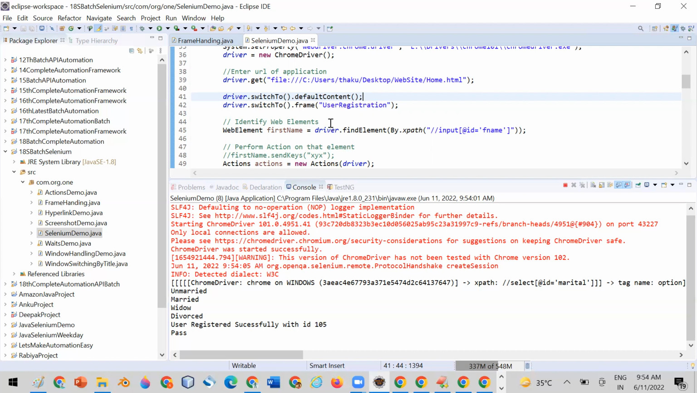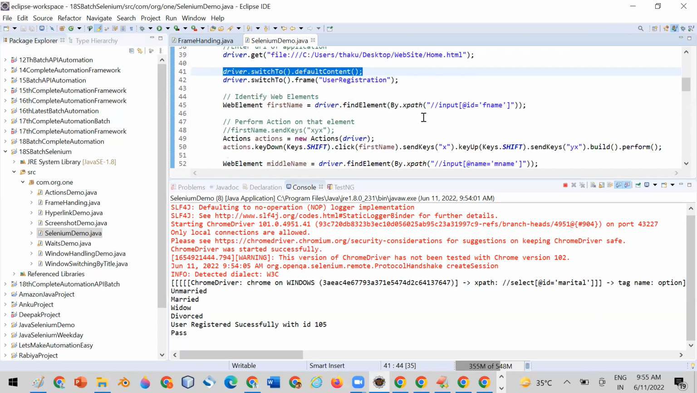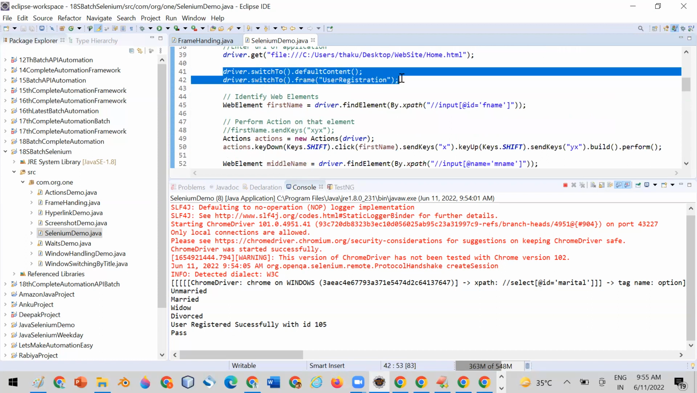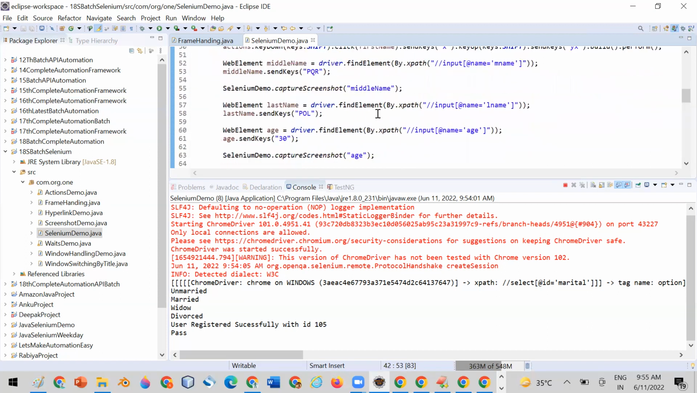So in the first case, what will happen? Because you have not entered any frame, it will not make any impact. Whenever you say switch to default content, by default it will be available out of the frame, so it will simply run. But next time it is going to help you. Are you getting my point? So first time you don't need it, but try to make your practice that every time you are using these 2 lines together.